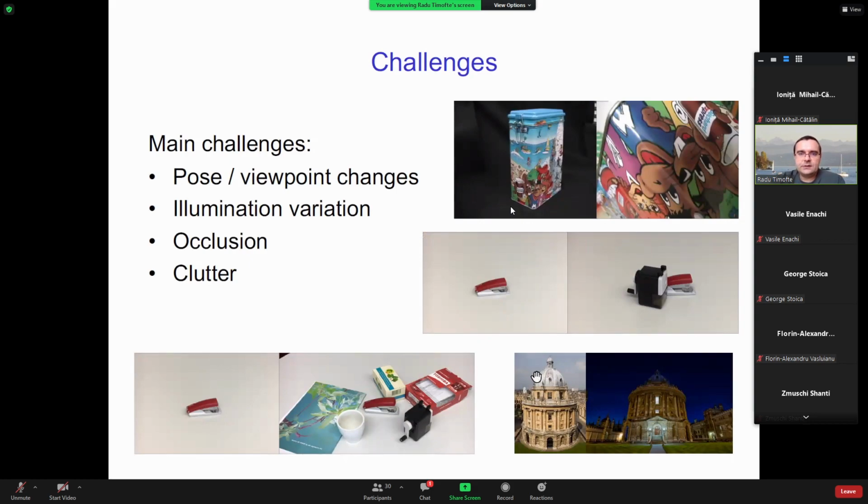Okay, there are quite a number of challenges in order to do that. So, as we discussed a little bit before, we have challenges that are coming from the pose or viewpoint changes, illumination variation, occlusion, and clutter. So we need to cope with those and still be able to robustly recognize the specific object we are looking at. Okay, so here is an example of illumination change, not only viewpoint.